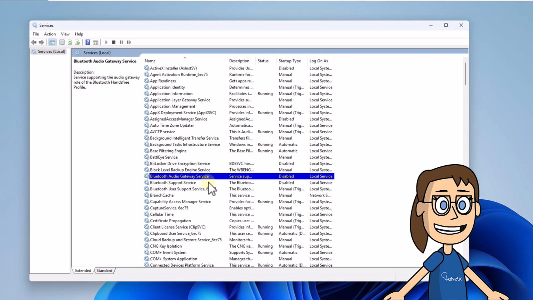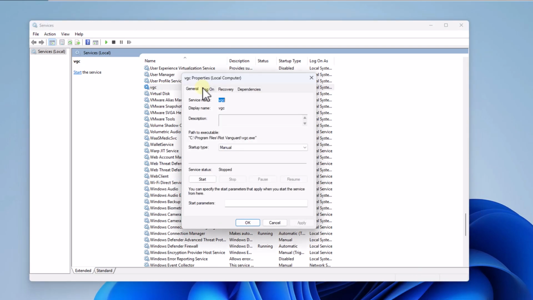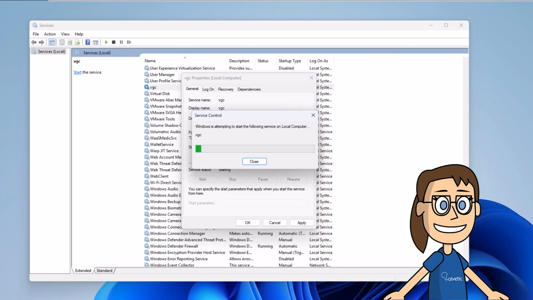Now double-click on the VGC service. Here in Startup type, select Automatic. Then click Start to activate the service. Apply these changes.